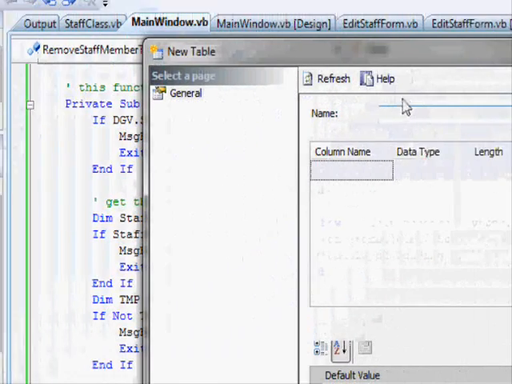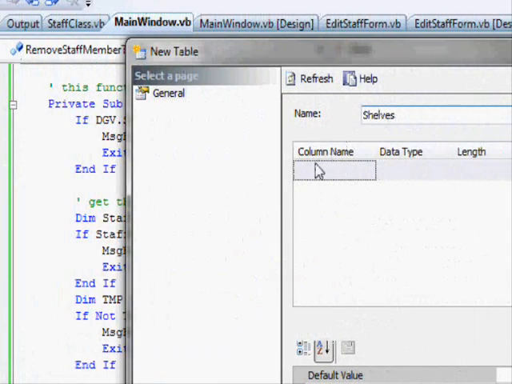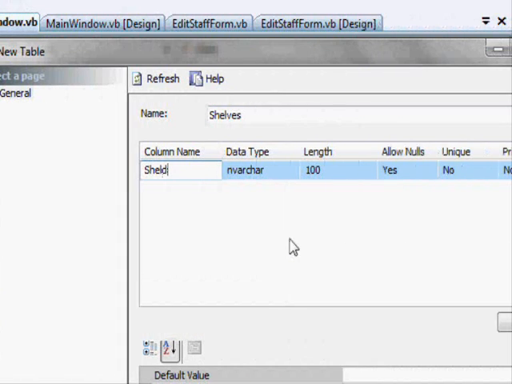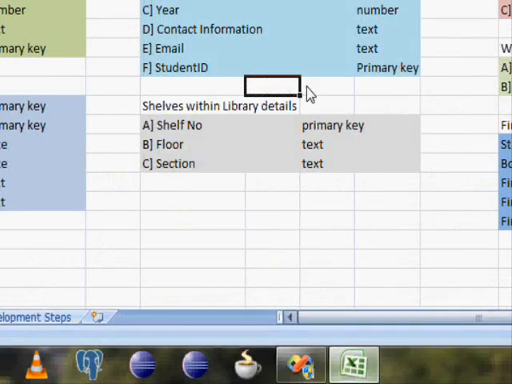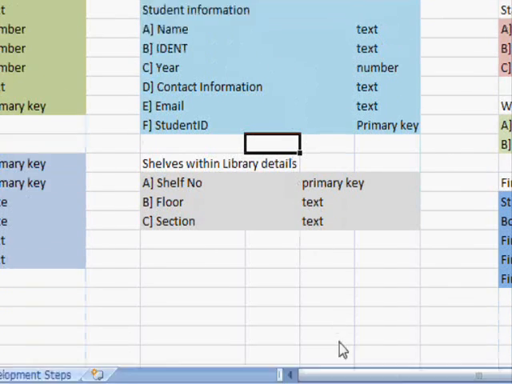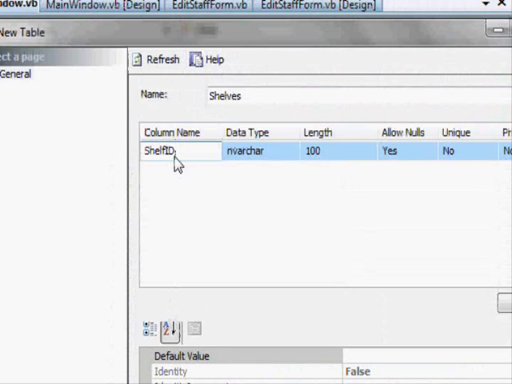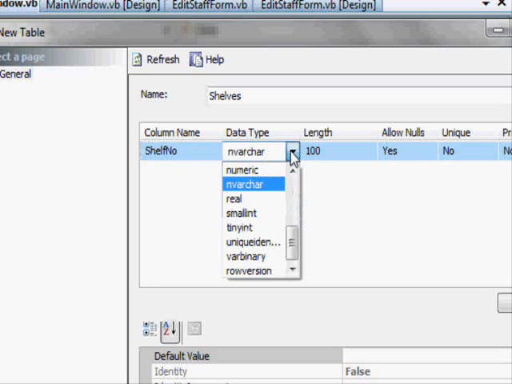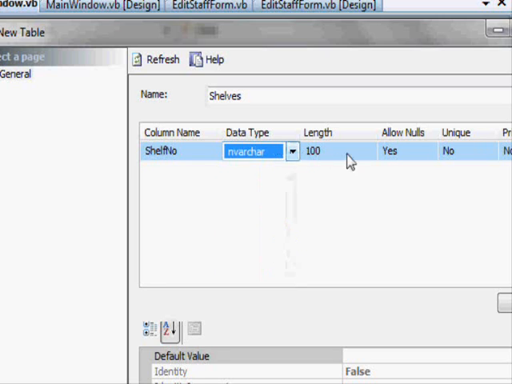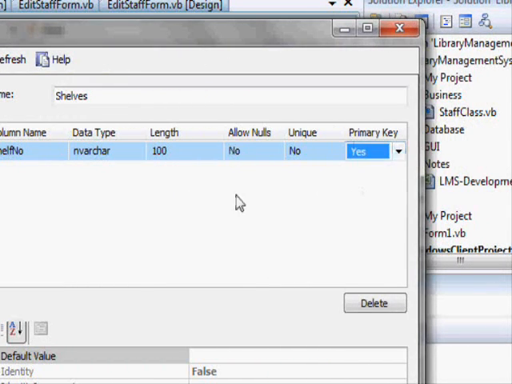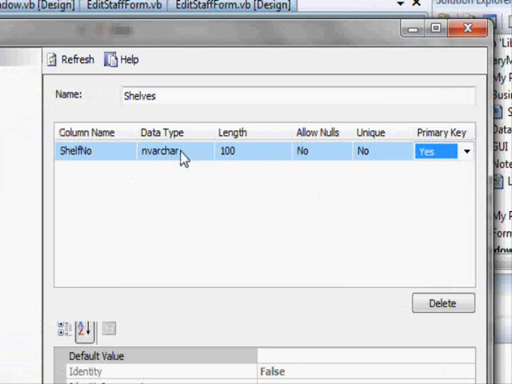So create table here. Okay, so this is shelves. Okay, this is going to be what? Shelf ID. There we go. And now you'll find that we're going to repeat the same steps. So here we have shelf number. Okay, and this is going to be what? Well, I'm going to make it varchar. Okay, this is going to be the primary key, the reason being the shelf numbers.